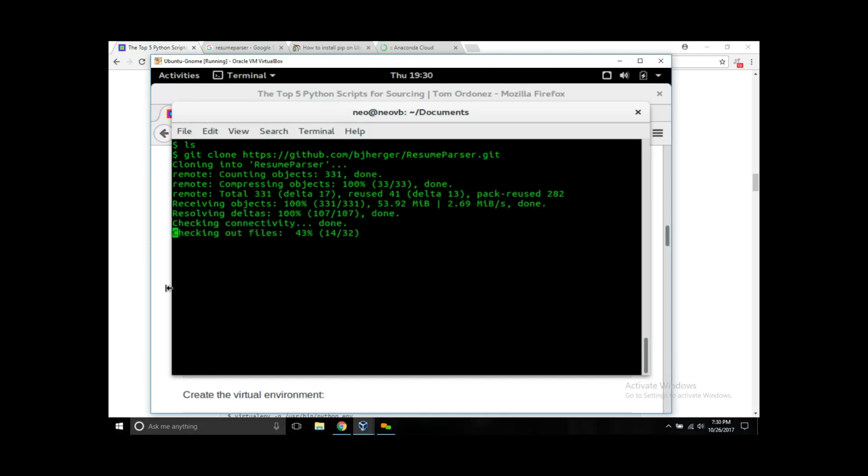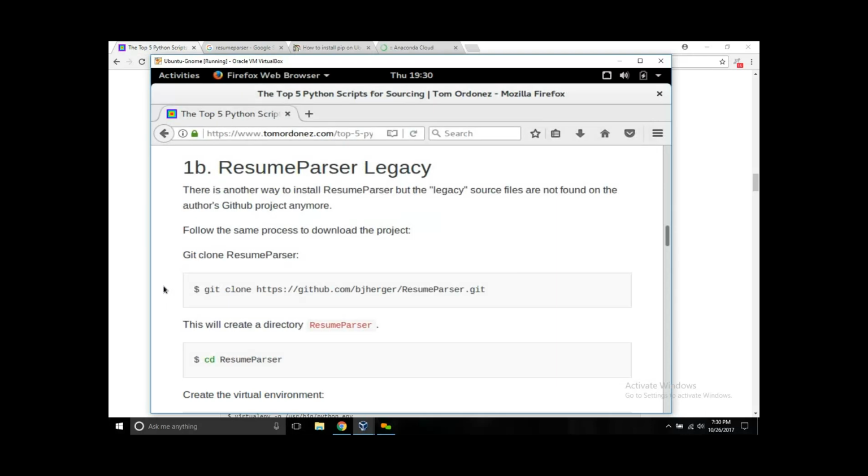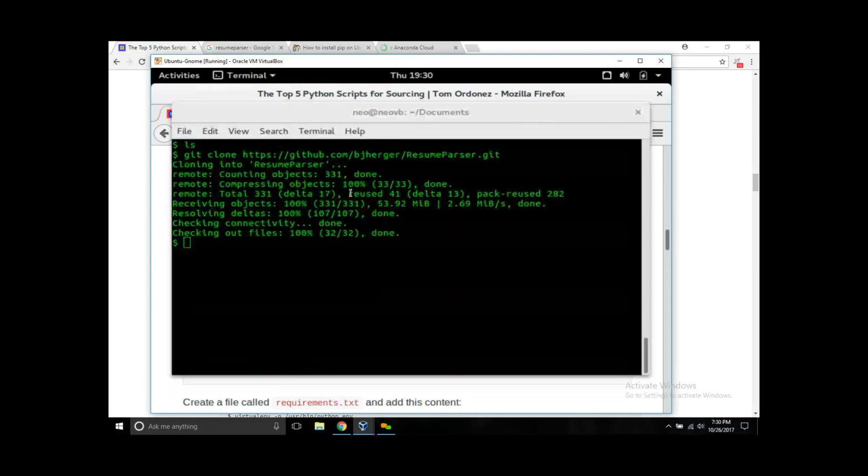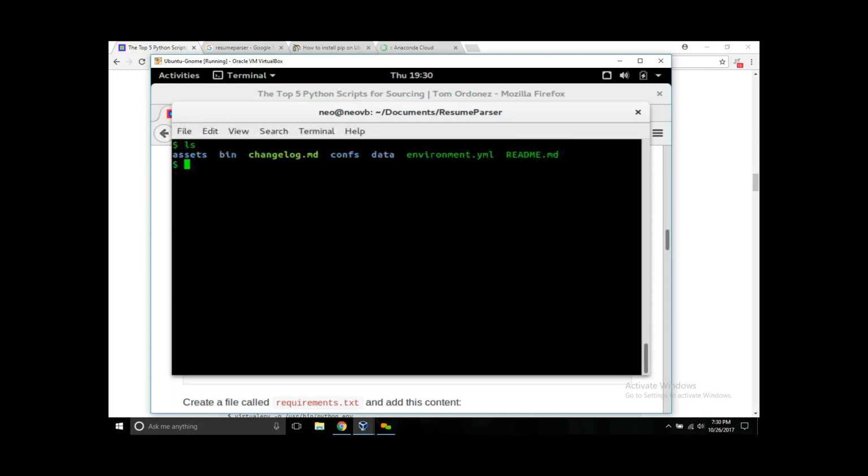Let's see what the next step is after that. It said this creates a directory called resume parser. Let's see if that's true. Yes. Change the directory, so I'll go to that directory, clear this, and list the contents. So it has some files there.